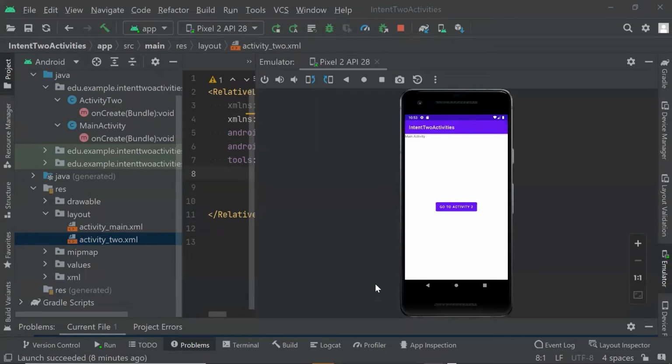We can move between activities by using the intent. So in this example, we are in our main activity and we can go to our activity 2. Here we're in our activity 2 and we can go back in here. So now let's take a look at our code.